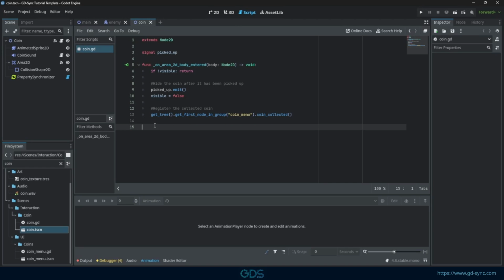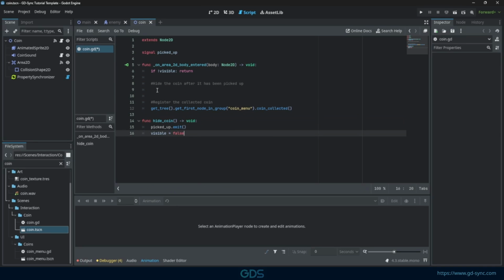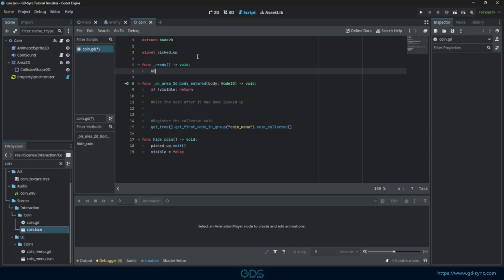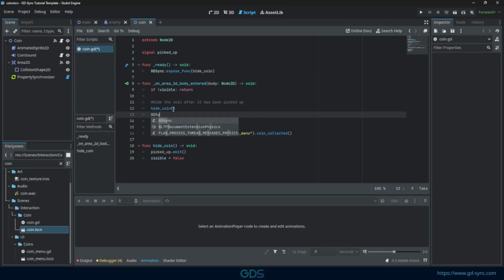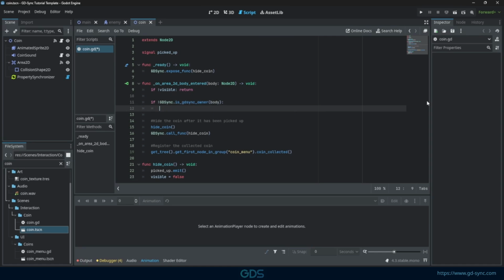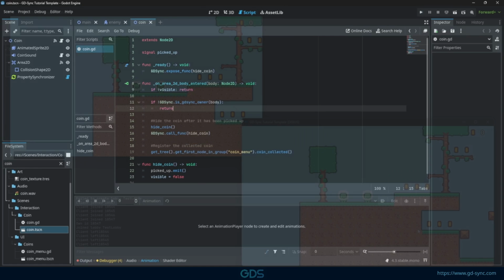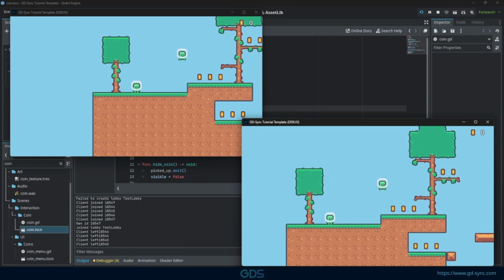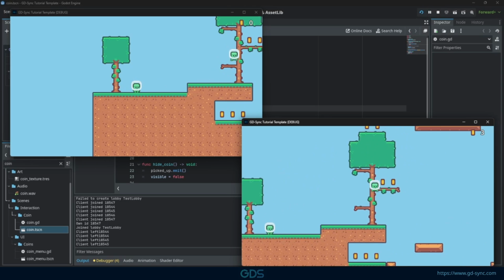We need to make sure the coin is hidden on all players once someone picks it up. Let's do this by adding a new hide coin function, so we can call it on all clients. Let's also add a check to only allow our own player to pick up coins. If we run the game again, we can see that the coin counter now works correctly.